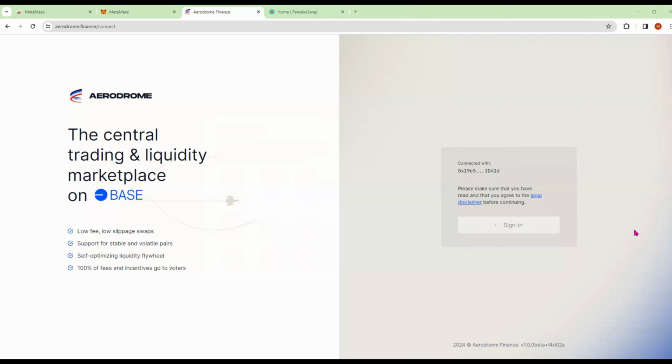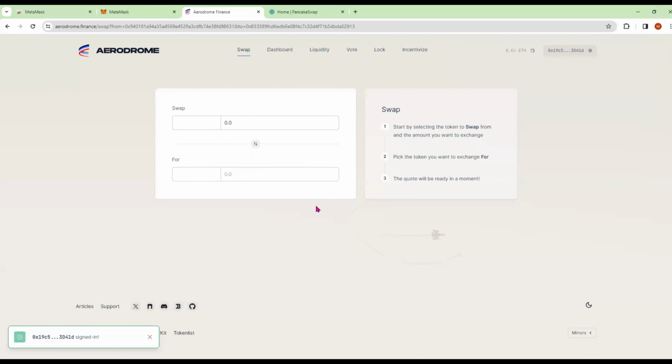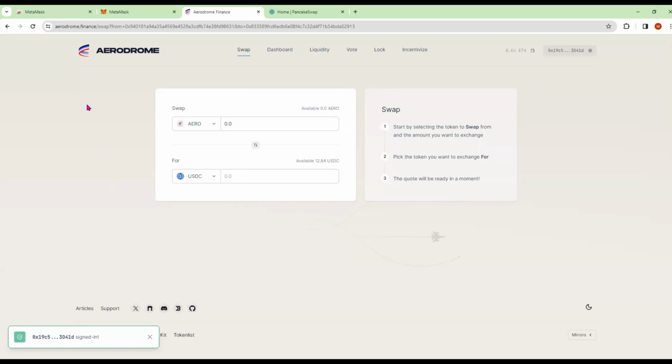It does require us to sign in. We are trusting this one. That's why we're accessing it with our wallet. If you do not trust a website, do not use your wallet and connect it. I do trust this one, so that's why I'm doing it. So first off, we are going to have to figure out what tokens we want to provide liquidity for. So right here is liquidity.